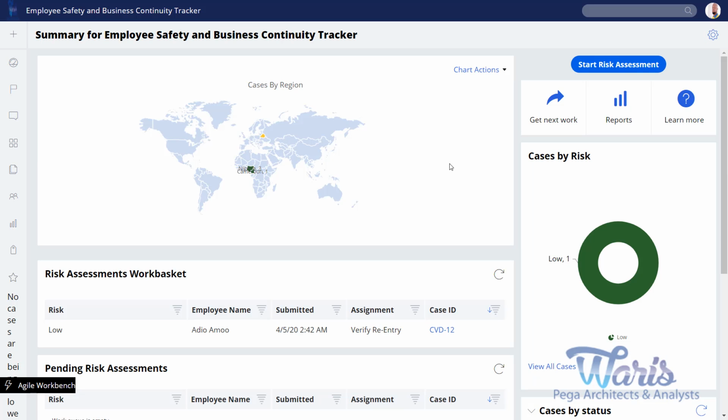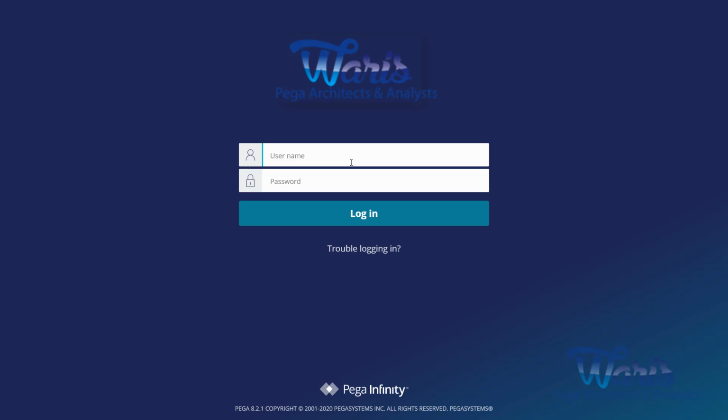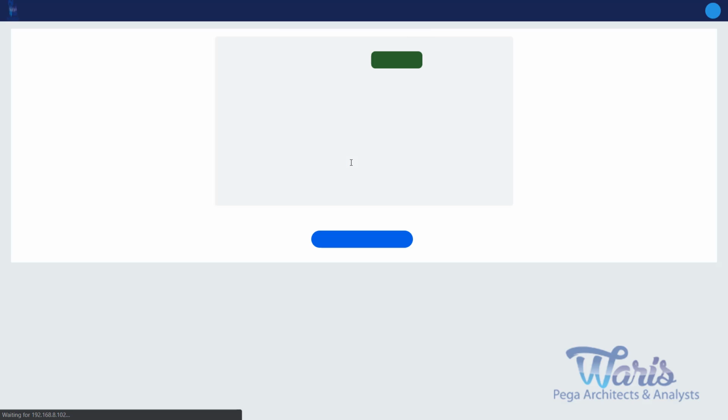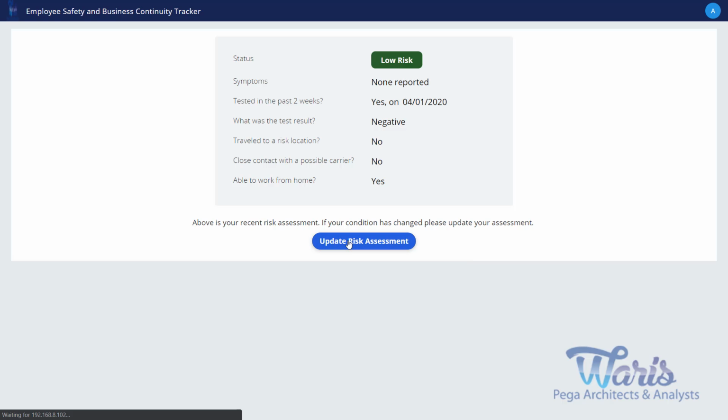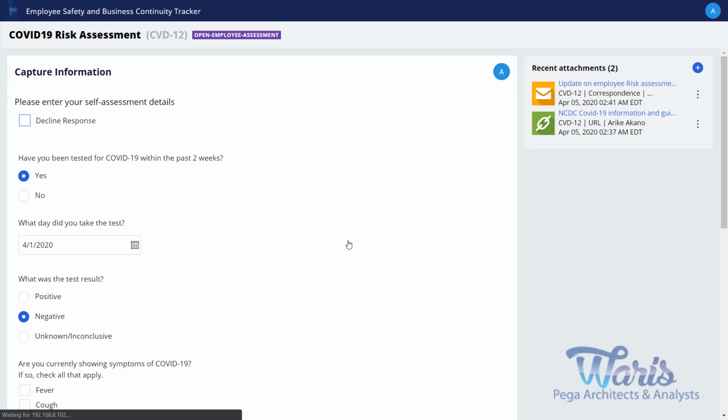In case Adio starts showing certain symptoms of the COVID-19 virus, all he needs to do is log into the system and update his status. Here he will see his last status. Above is your recent risk assessment. If your condition has changed, please update your assessment. So let us say his condition has changed. Here I will update the risk assessment and then provide the current information.